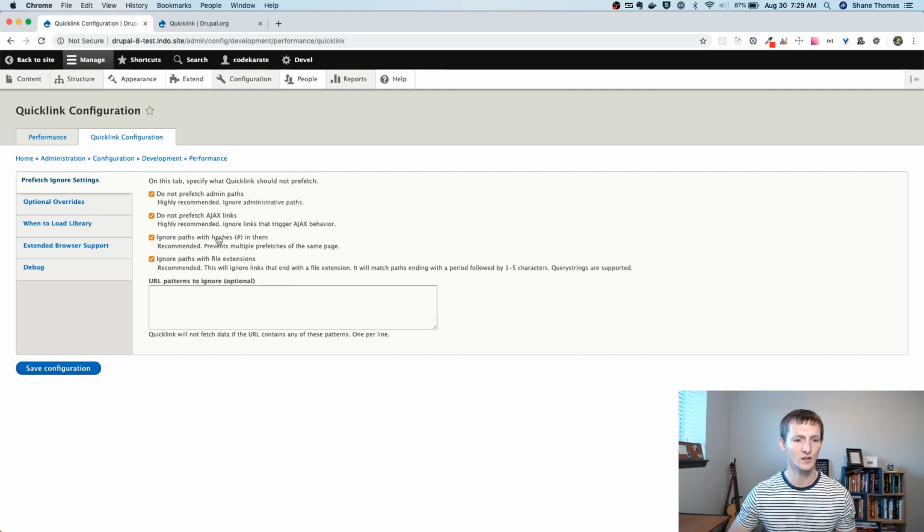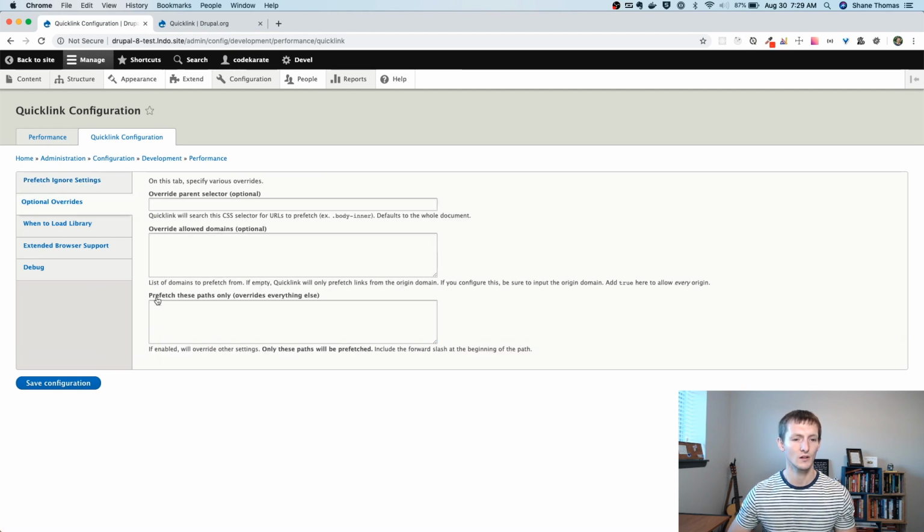So if we look here, we can set when we want the prefetch to be ignored. You can say, don't do it on admin paths, not Ajax links, if there's a hash in the URL, or anything with certain file extensions, or you can specify specific URL patterns that you don't want to prefetch. You can specify, for instance, a CSS class, so it's only going to prefetch links that are inside that CSS class. So if you just want it to be in the body, maybe not the menu items, you could do that.